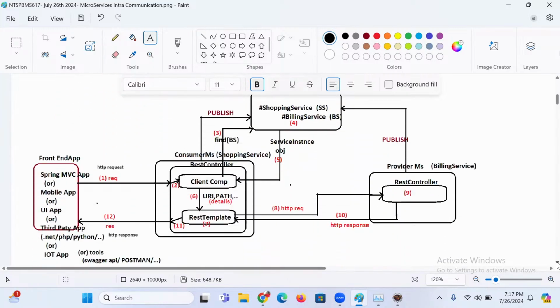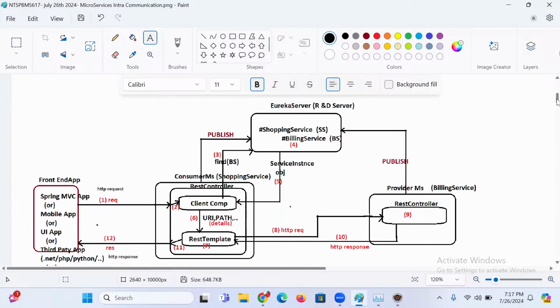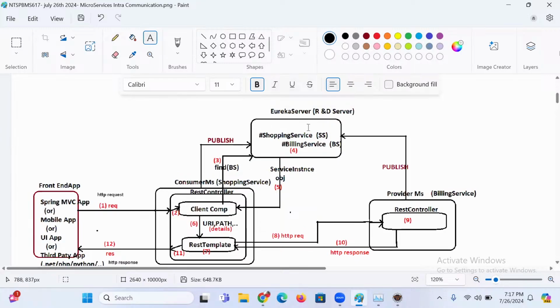Look at the overall architecture diagram, guys. The provider MS has one REST controller that is published to the Eureka server. The consumer MS is also published to the Eureka server. Understood my statement, guys? Provider MS is published, and consumer MS is also published.